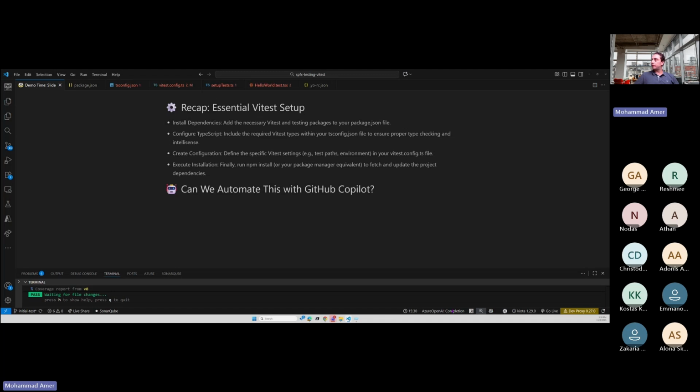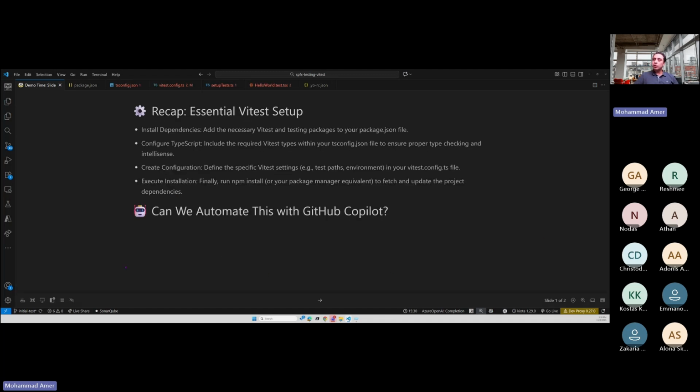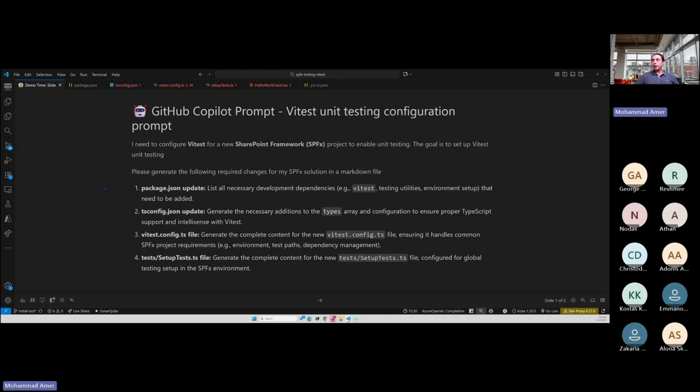Let's now start the second demo. Before asking GitHub Copilot, this is the prompt that I used, and you would, of course, be able to use it to ask GitHub Copilot to review your changes for Vitest unit testing, and then generate a prompt that would be used later on in another project to add all these changes for any other project.